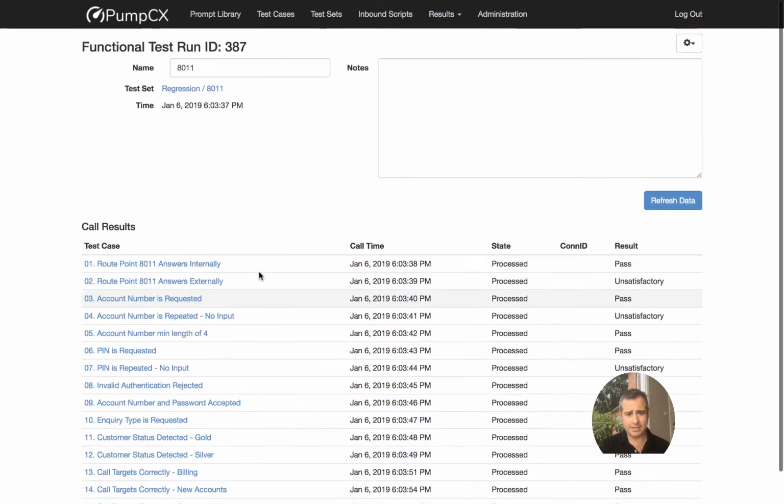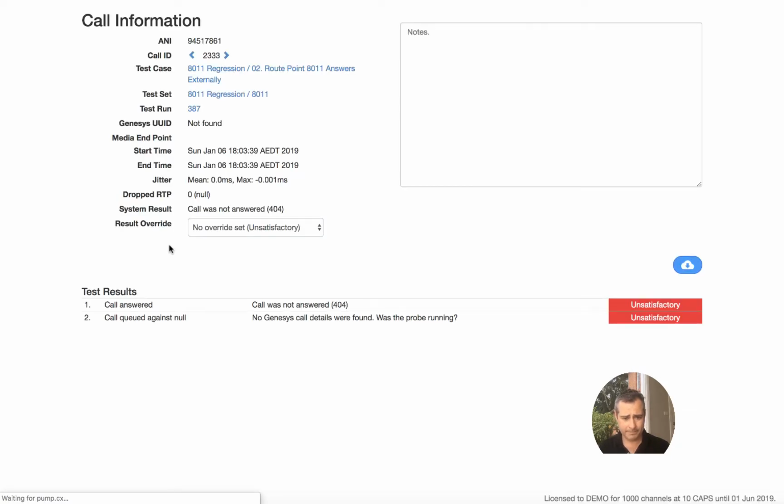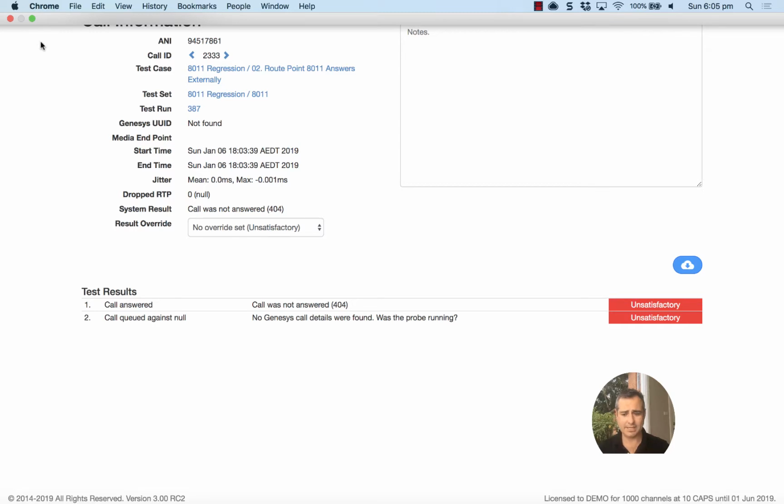We can immediately see which test case has passed and which one's failed. So we expect this one to fail. There is no external number hooked up pointing to it. It gives busy if we dial at the moment, so we expected that to fail, and the call was not answered. So that's as per expectation.